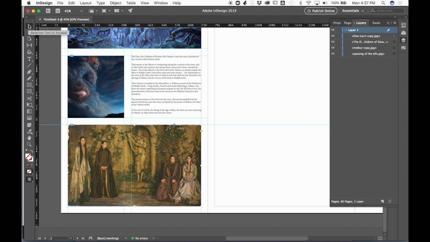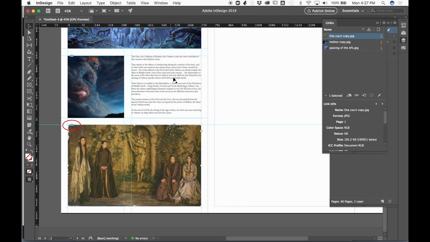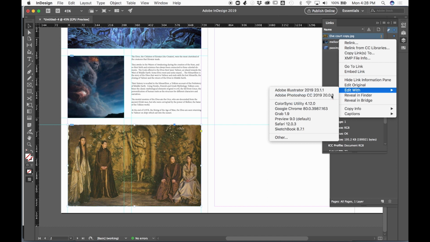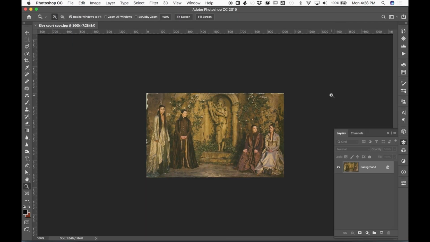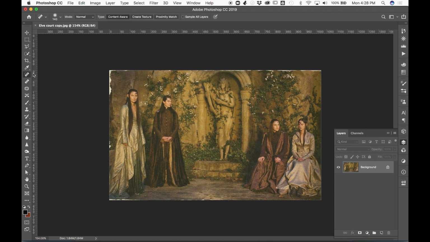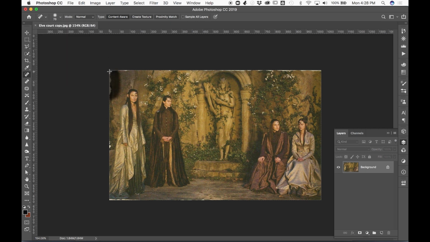And you can see now that in the normal screen mode, there are links to your images. And if you open the Links window, you can see all of your content in the Links window. So we are going to select this image and edit it through Photoshop. This image is connected to your InDesign layout. So any changes you make in here will be changed in your layout. It's a pretty neat workflow.